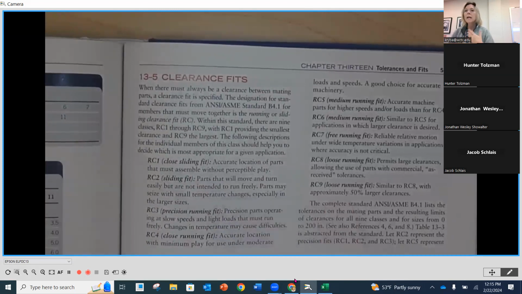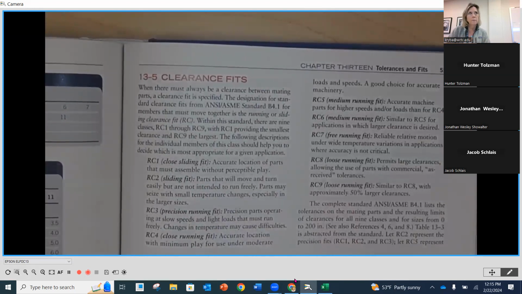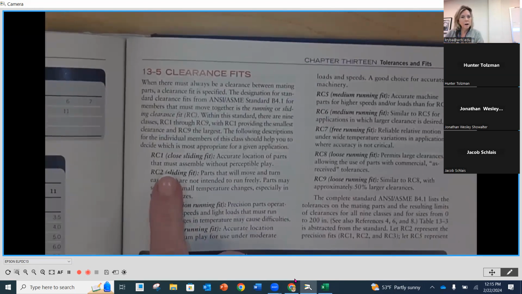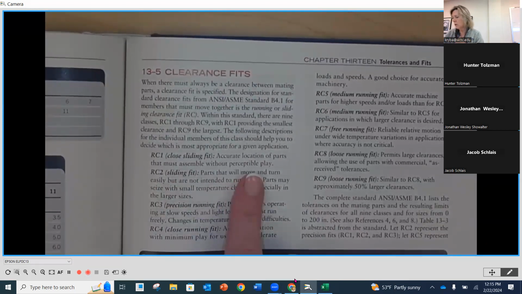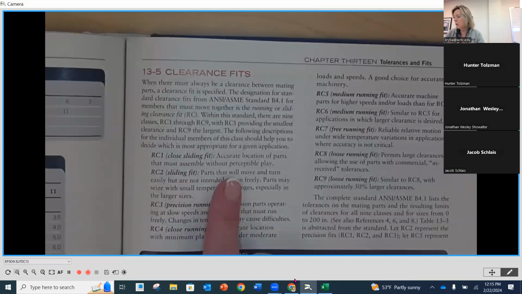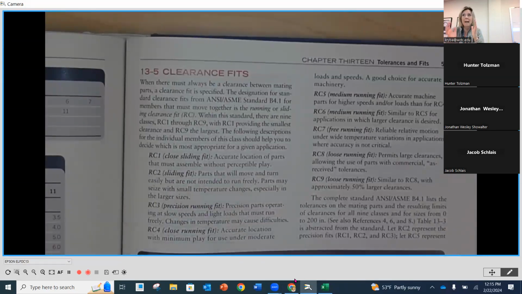Loose running fit. Now, in the descriptions that you have here, you're going to notice that they give you a little bit of information so that you can make a decision about where they're actually going to be used. Okay. So you'll notice that an RC1 fit is a close sliding fit. This is for accurate location of parts that must assemble without really any play. Okay. They're going to go together. You're almost like probably tapping them on.